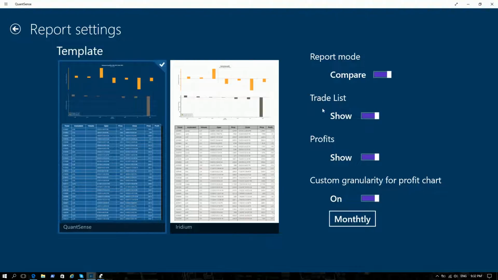The next item is the trade list. You can either show or hide it. This is for the case when you have too many trades there and you just need to see some charts and overall statistics, and you don't need to see the list of the trades in your report, so we will hide this in this case.